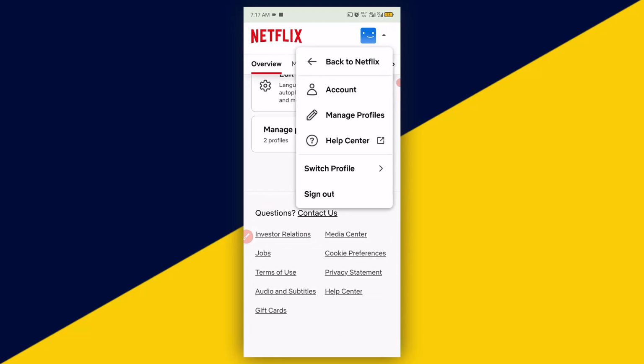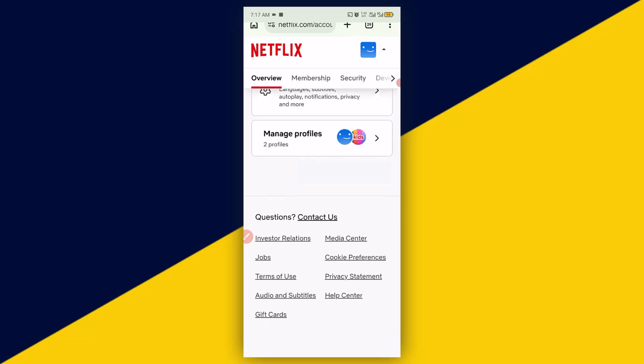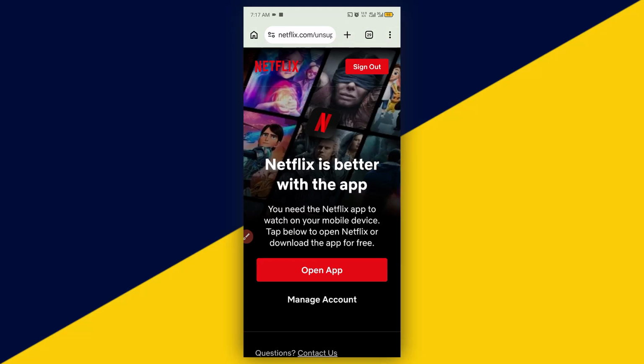You can click on here. This allows you to see your profile details right here. You can click on switch profile. This allows you to switch to a different profile as the case may be.